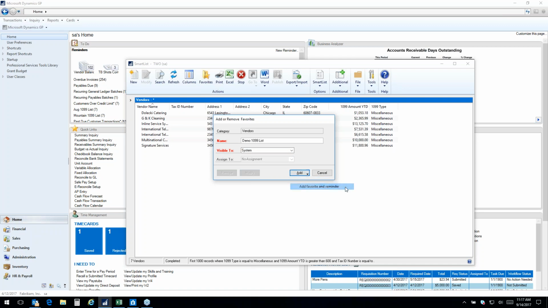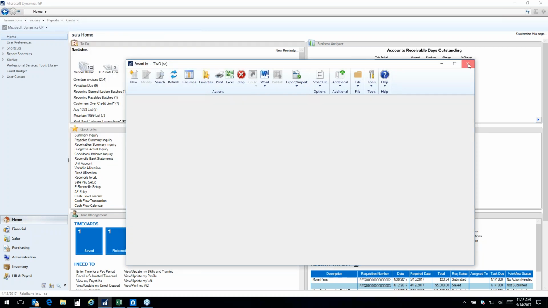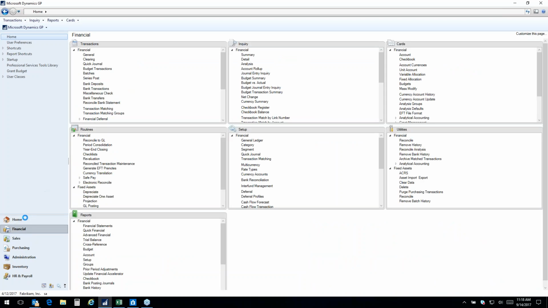And if I add it as a favorite and a reminder, then that puts it on my home page so that I don't have to even go look for this. If the conditions exist, it shows up on my homepage. If all of these vendors have their tax number in the system, then the message goes away because there are no vendors that fit the bill here. And so I'm just going to say if the number of records is greater than 0, then I want it to show up. And I'm going to say I want to display it as a visual cue, so just for something different.